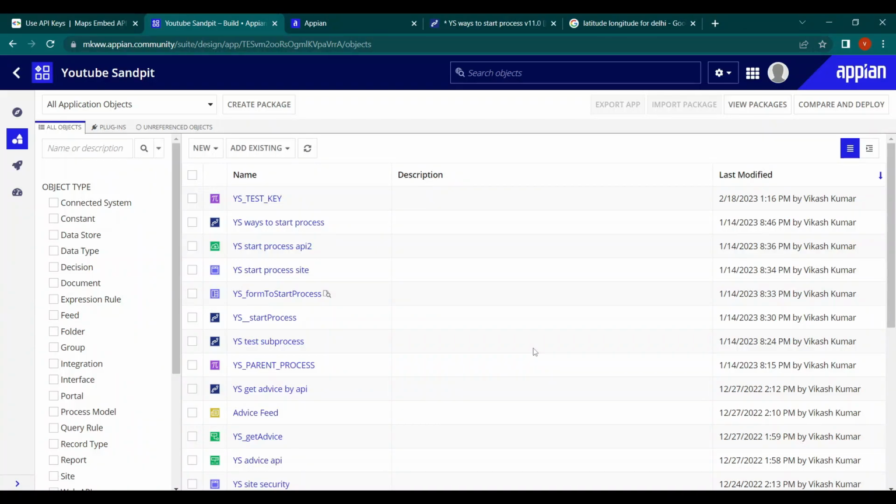Hi all, so today in this video we are going to see how to deploy a plugin in Appian. Before going into the plugin, let's see a brief description of it. So what is a plugin? A plugin is kind of an add-on to the software which does a specific job for you, and you don't have to build it from scratch.